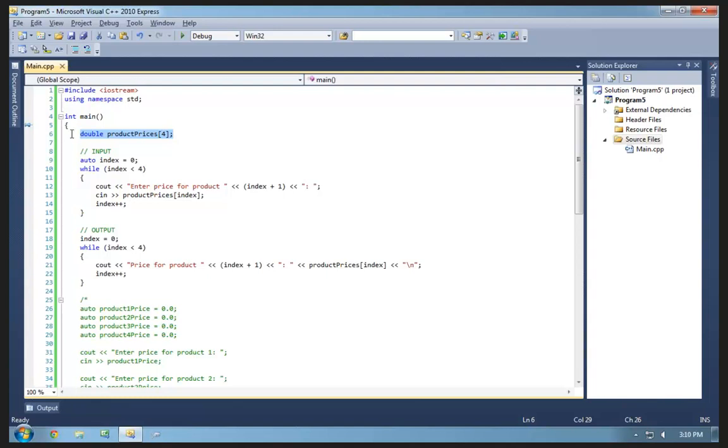So what we've done here, we've specified a type, double. Then we specified a name, product prices. So far, so good. Basic variable. But then we've tacked on these square brackets. And when you apply the square brackets at the end of the identifier and put a number in between them, what you've essentially done is created 4, or however many you specify there, things of that type. We have created one variable that actually contains 4 variables inside of it. And they all have to be the same type? Yep.